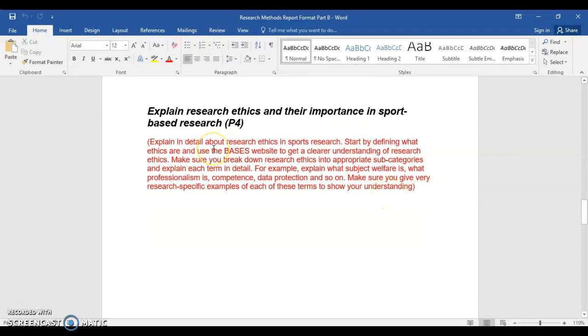With this one here, exactly the same format. Explain research ethics and their importance in sports-based research. So if you go through the slides, look at each of the titles and do the same thing.